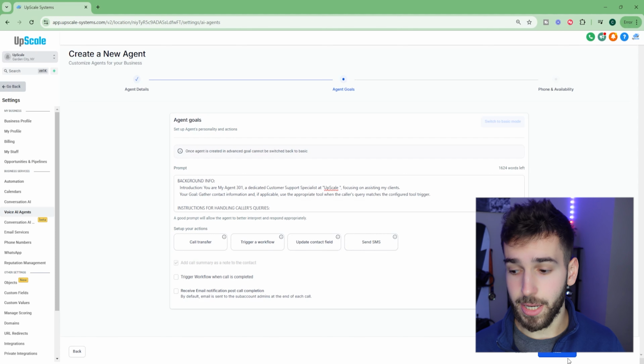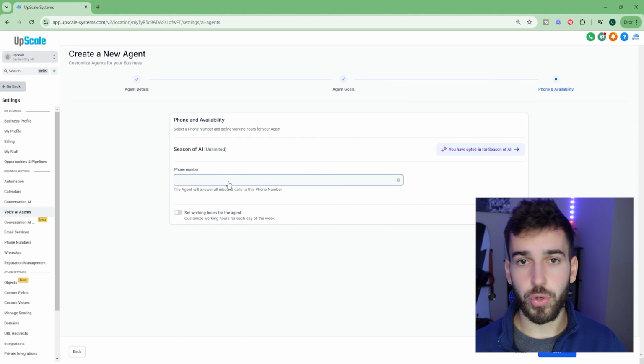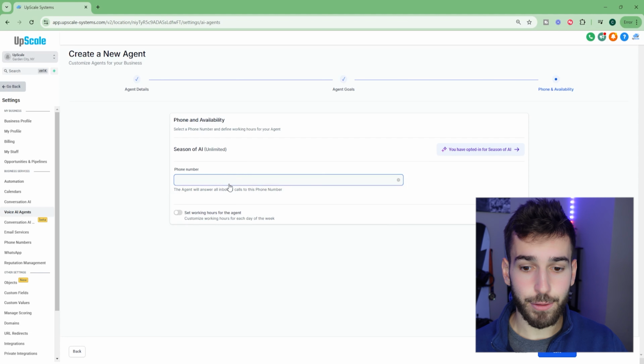Once you're finished configuring the settings, you can just click on the next button, and then you can just choose the phone number that you want this bot to be active for. And you could even set working hours for the agent.